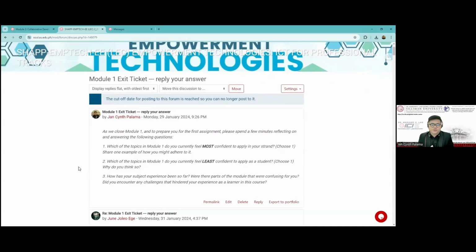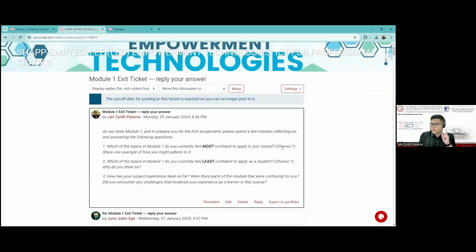It's actually a short reflection. The way we applied micro learning to this one is, for example, the question: as we close module one and prepare you for the first assignment, please spend a few minutes reflecting and answering the following question. Which of the topics in module one do you currently feel most confident? So the student will choose only one. Instead of sharing a lot of what they have learned in module one, we applied micro learning to specifically ask them which among the topics they feel most confident in applying to their specific discipline.